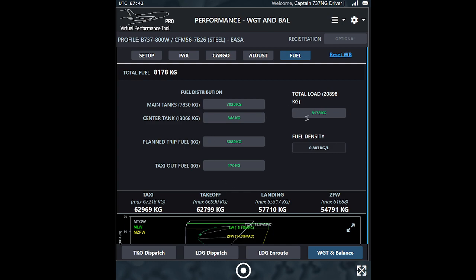Something you have to have a look at here is the total amount of fuel on board, because chances are this is taking the exact value from SimBrief. Chances are that if you are using the refueling function in your flight simulator, you will have rounded it up. For example, if we have 8,178 kilos planned, then we might have loaded 8,200 kilos of fuel. So you've got to put this in.